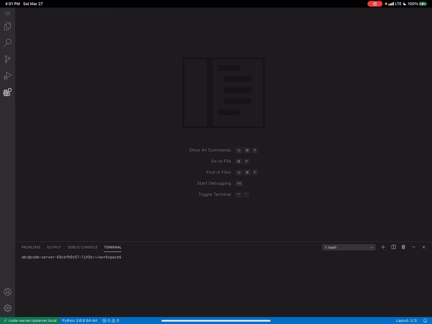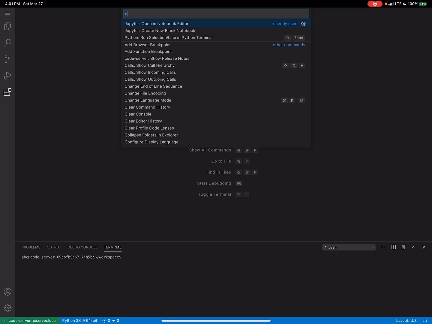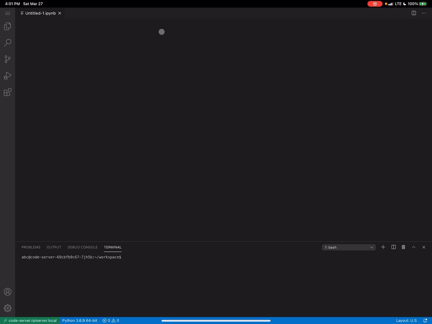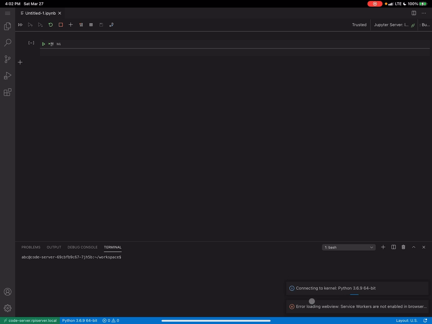Now do remember from the last video that I walked you through, this is running on a remote server sitting on a Raspberry Pi. You can easily have this running off a DigitalOcean or any other kind of Linux server that you want. But let's go ahead and start an actual notebook. I'm just going to hit Shift Command P and go to create a new blank notebook. Once that's done, it's going to connect to the kernel for this specific Python version. And once that's done, you're ready to go.